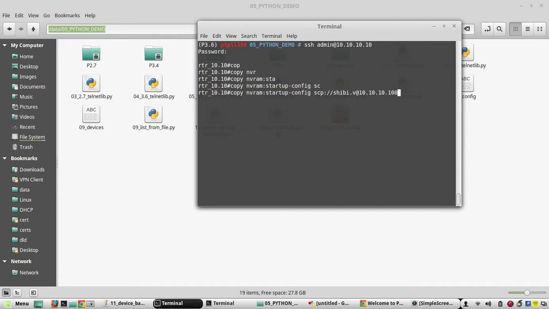Then the command is going to be @ IP address of my machine. 10.100 is my machine IP. Then you need to give /. I'll paste the location, then the file name. I'll give just a reference file name, router_10.10.10.10, my device IP. Then I'll enter.